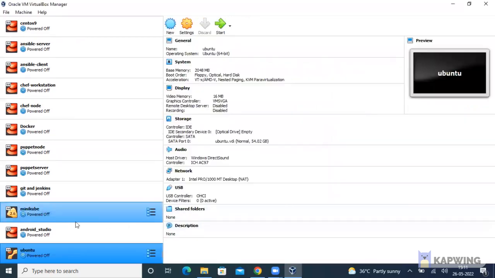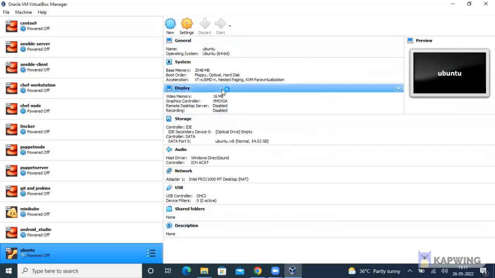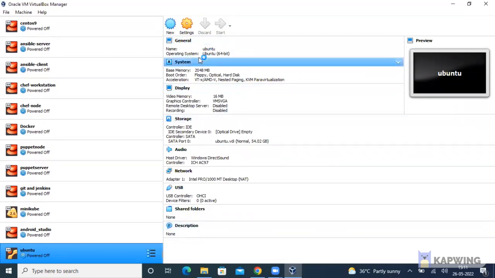So in this way, I have created this machine. This is my Ubuntu. Now, Ubuntu is powered off. So go for start. This will show all the information. General name is Ubuntu. Operating system is 64-bit. Base memory is 2 GB.